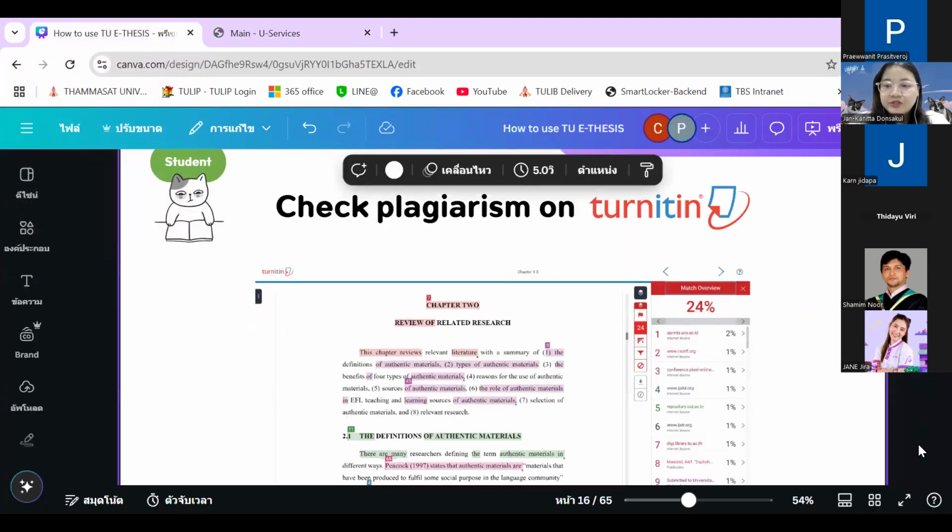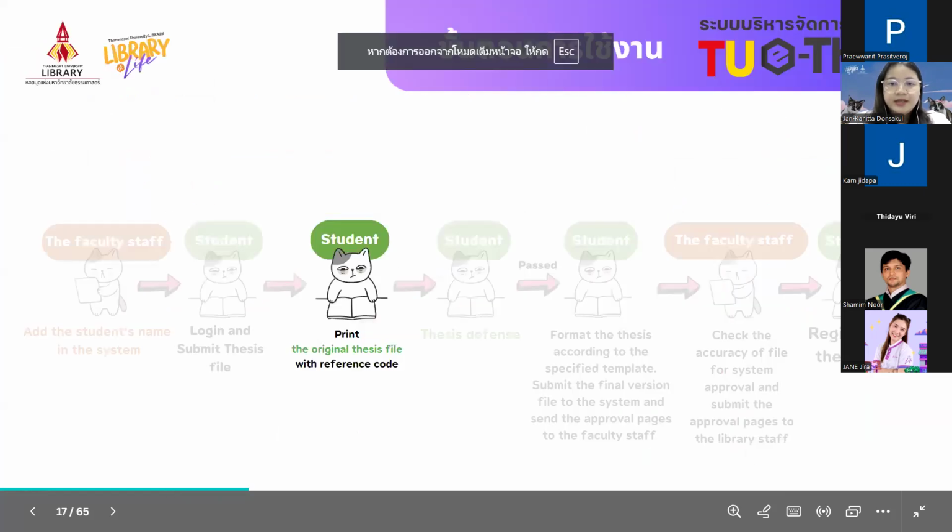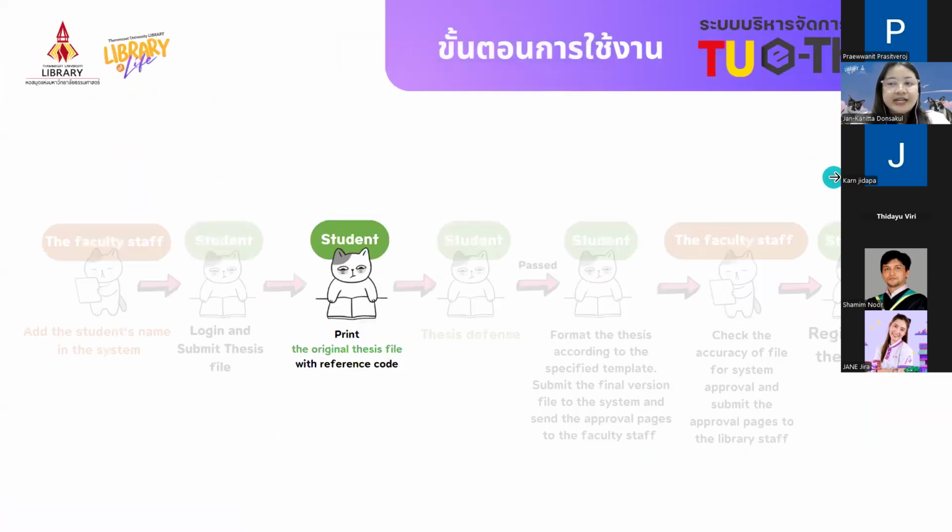Let's get back to the presentation. Okay, after checking for plagiarism, you will see the result and also the TU-ETC will give you the reference code and also the report to use when you go to thesis defense.